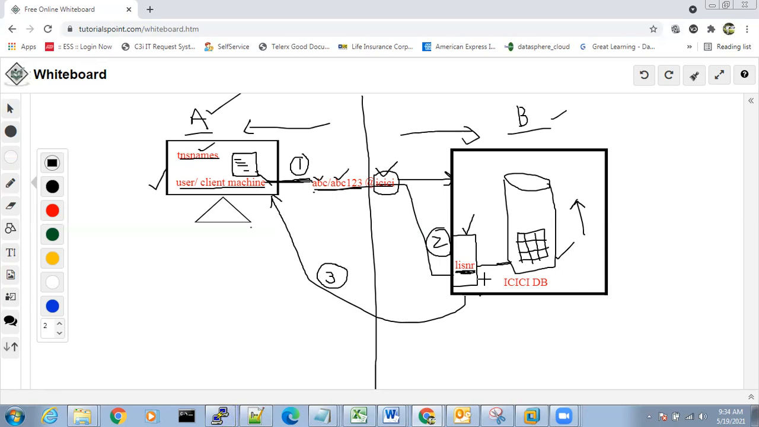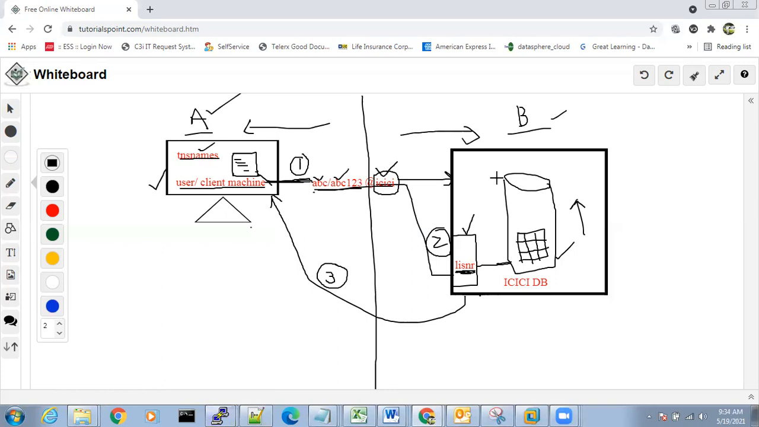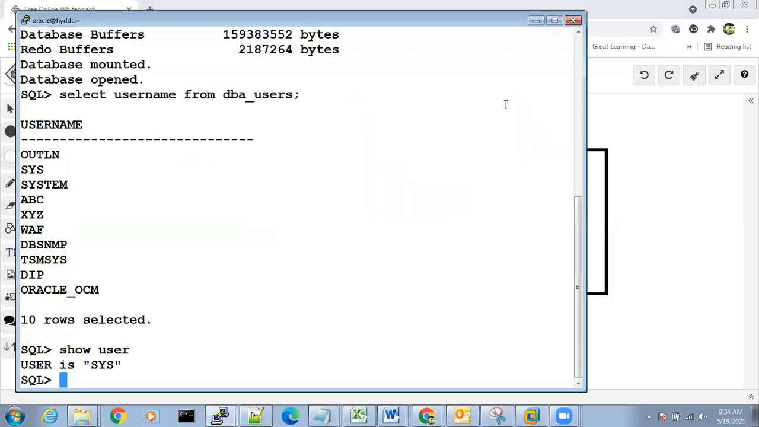Practically, I will prove this. I'm going to prove this in the practical session. Okay. So first, for that, what we have to do? On which side does the listener have to be configured? The listener has to be configured on the database side. So let's configure the listener on the database side.